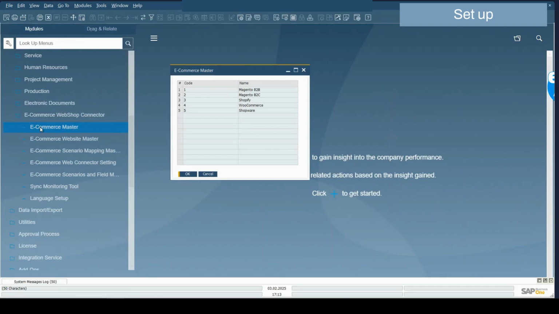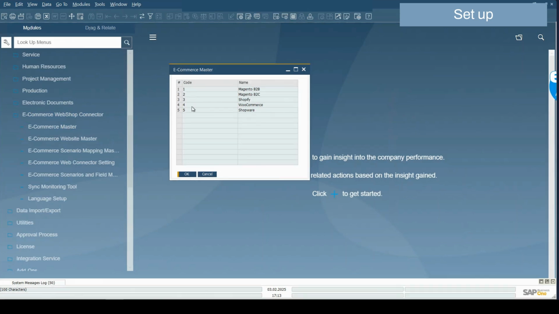The first master screen is the e-commerce master. There is no user intervention required here, but just to showcase, we have mapped here all the e-commerce platforms that can be successfully integrated using our e-commerce add-on. If you ever decide to switch from Magento, you can still use the add-on with other available platforms.